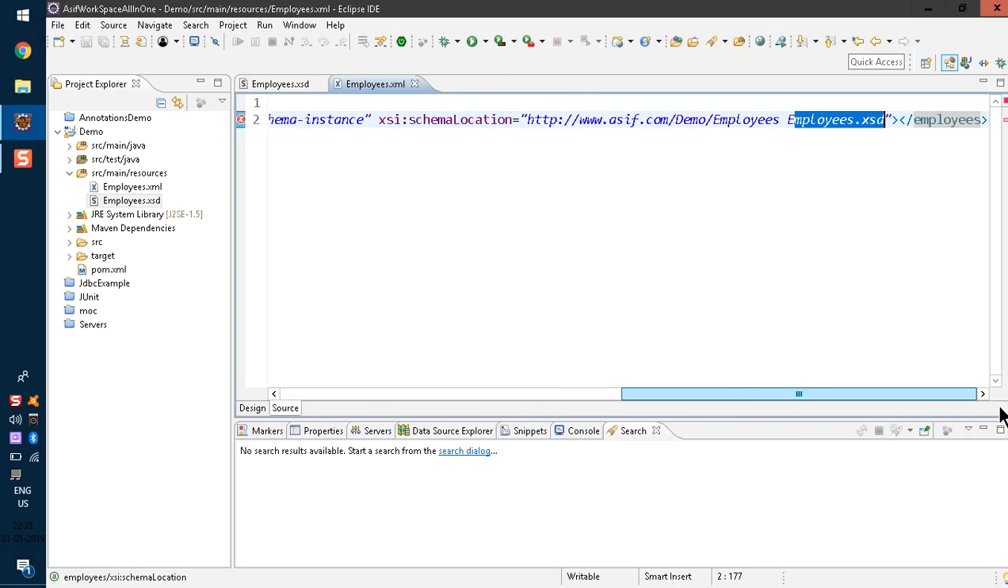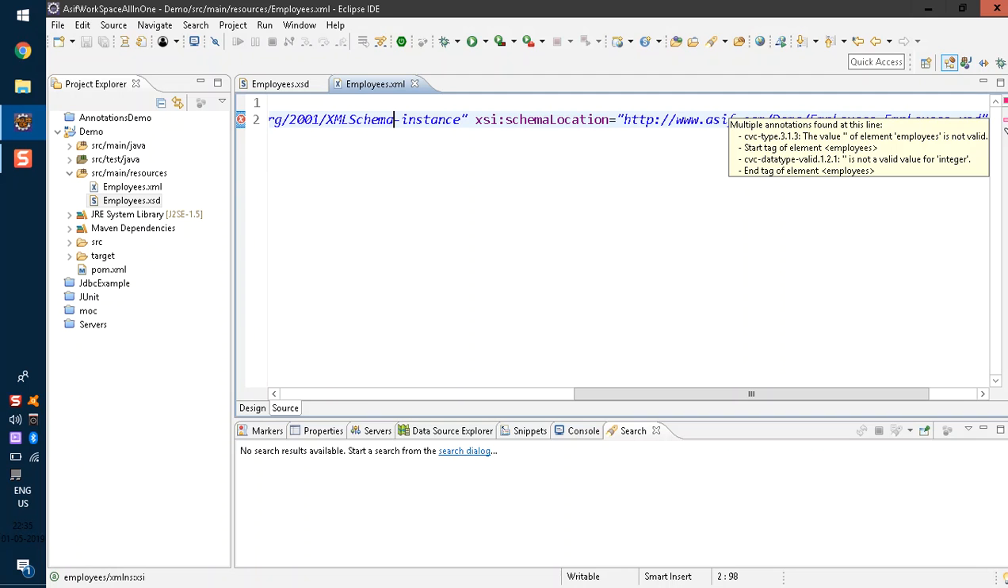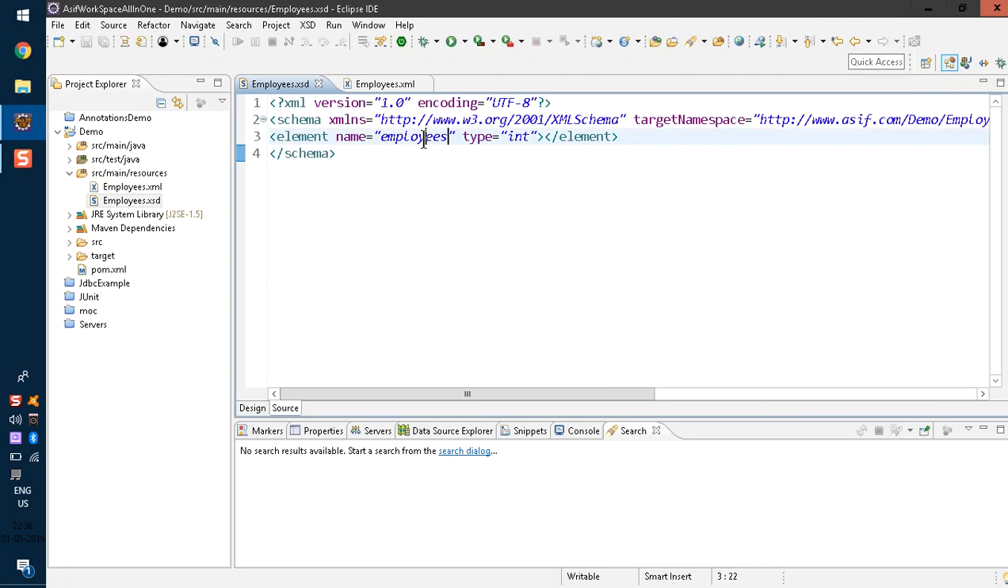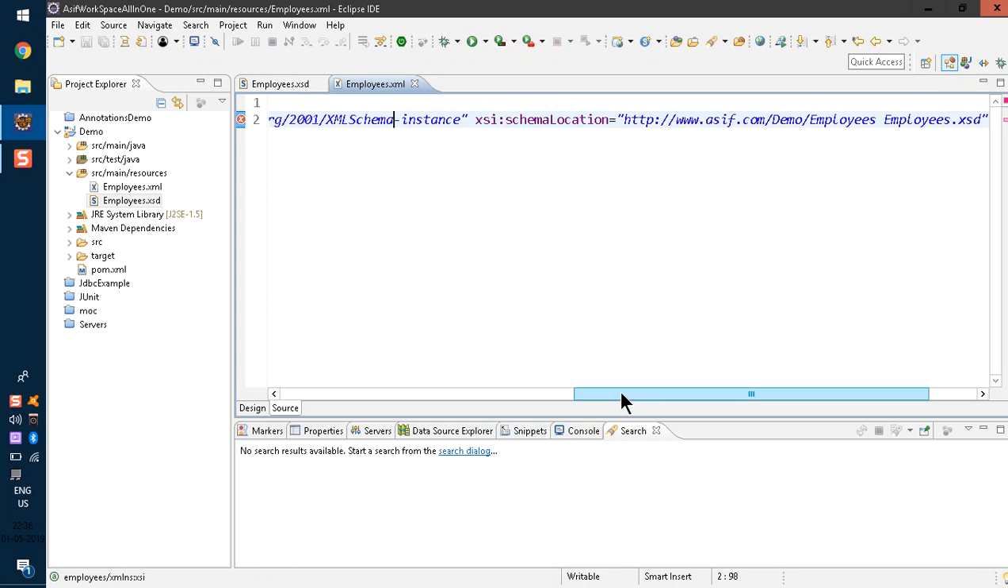So everything is fine, but again it's showing some error. Why is it so? Let me place my cursor there. It's saying that the value element is not valid. The starting tag of the element is employee, and the value is not a valid format for integer. Okay, in our schema file, we said that this is of the type integer, but we have not provided the value here.